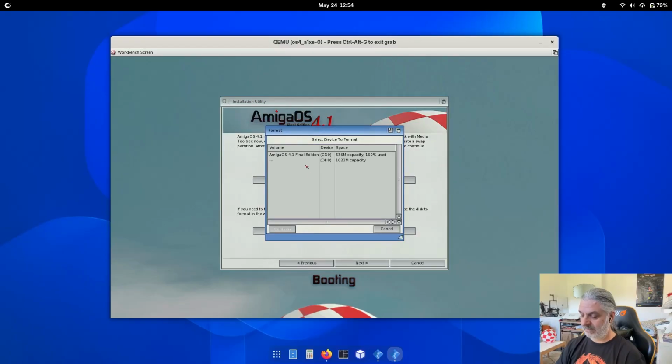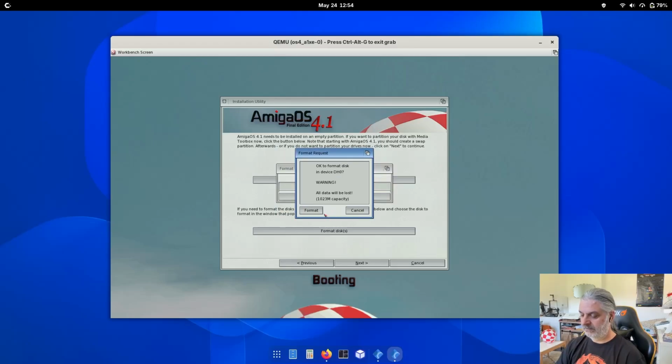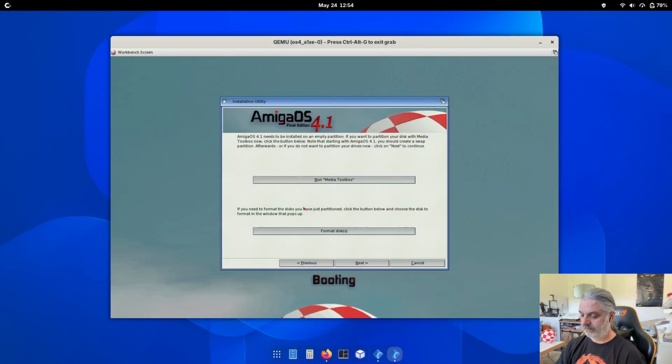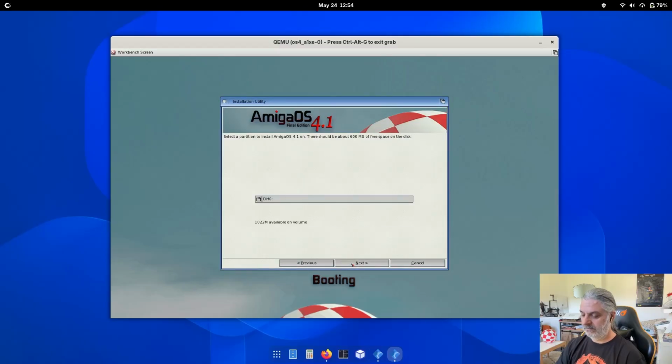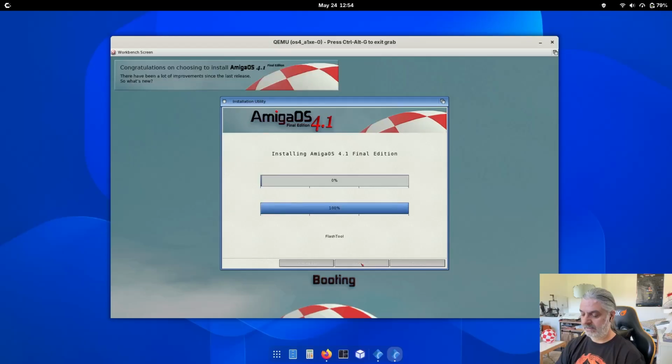So here we can format the hard disk image. Let's call it system. Quick format, approve, and next. The hard disk is already selected. Let's leave the default, next, and the installation has now started. As you can see, the installation is pretty straightforward. We mostly need to click on the next button and wait for the files to be copied.